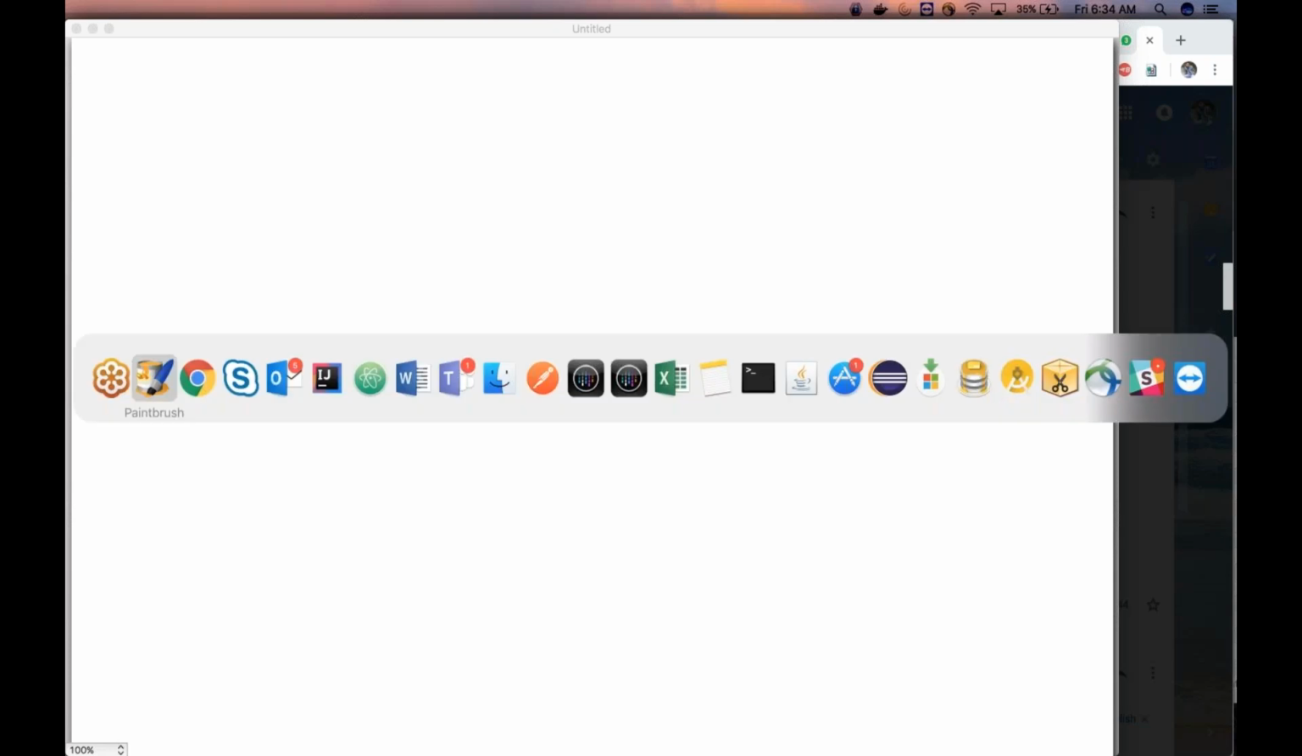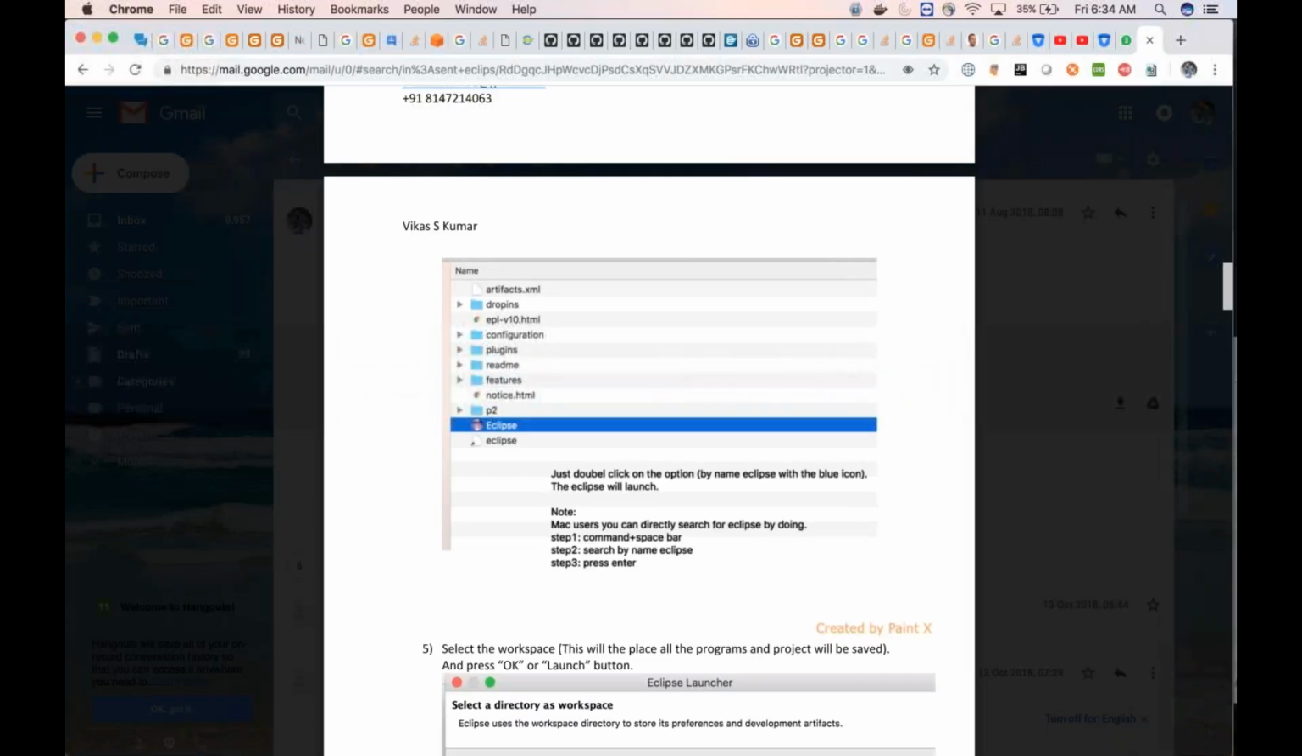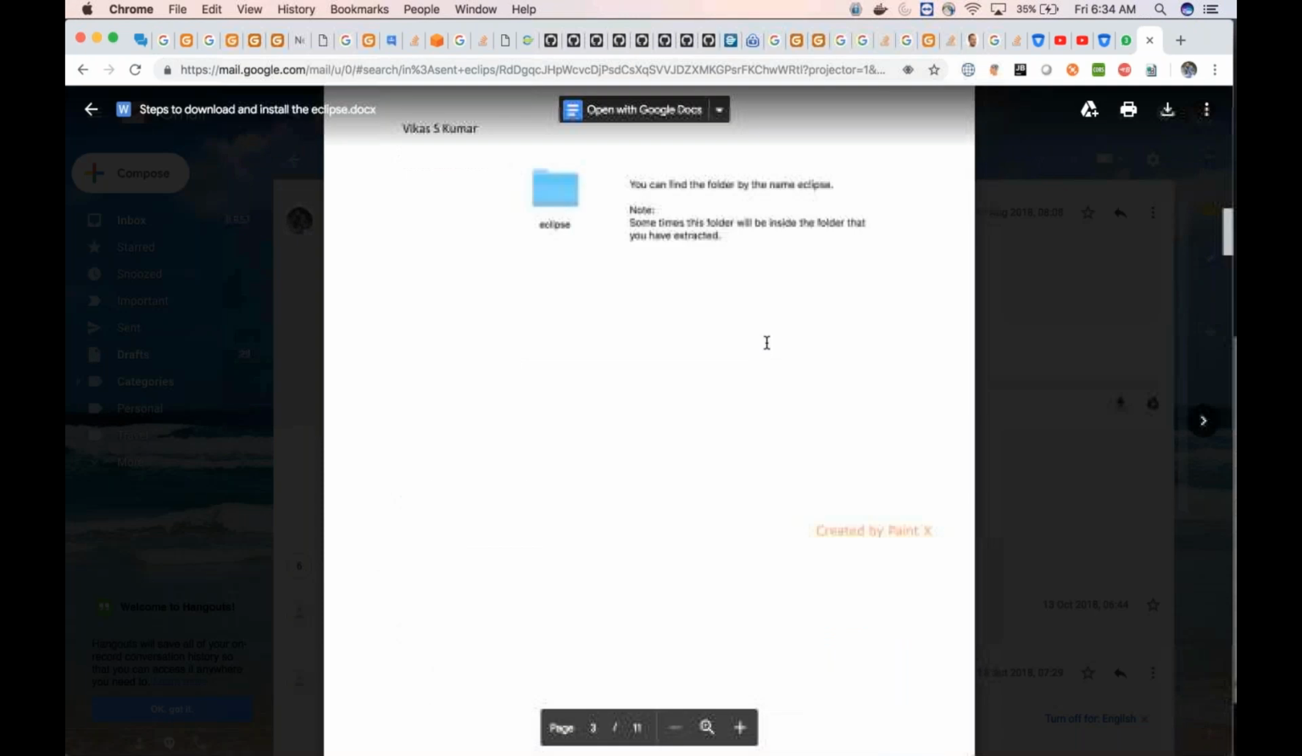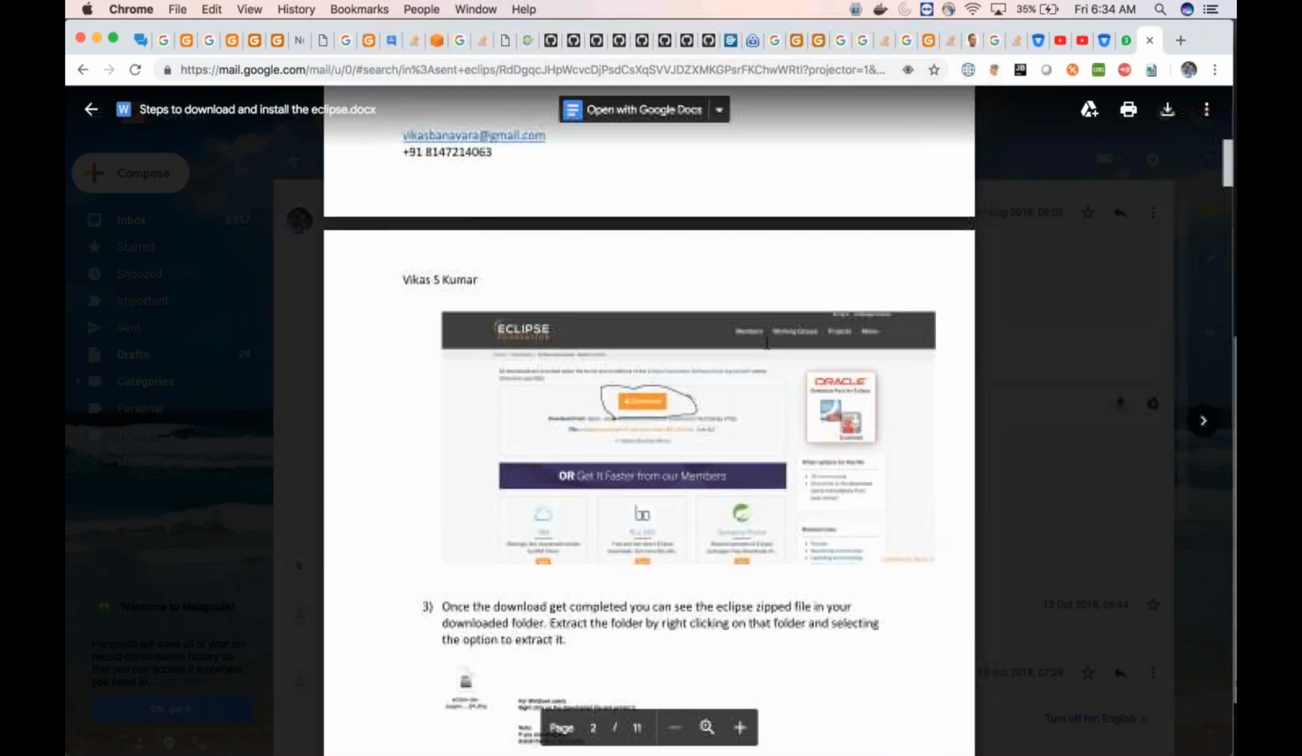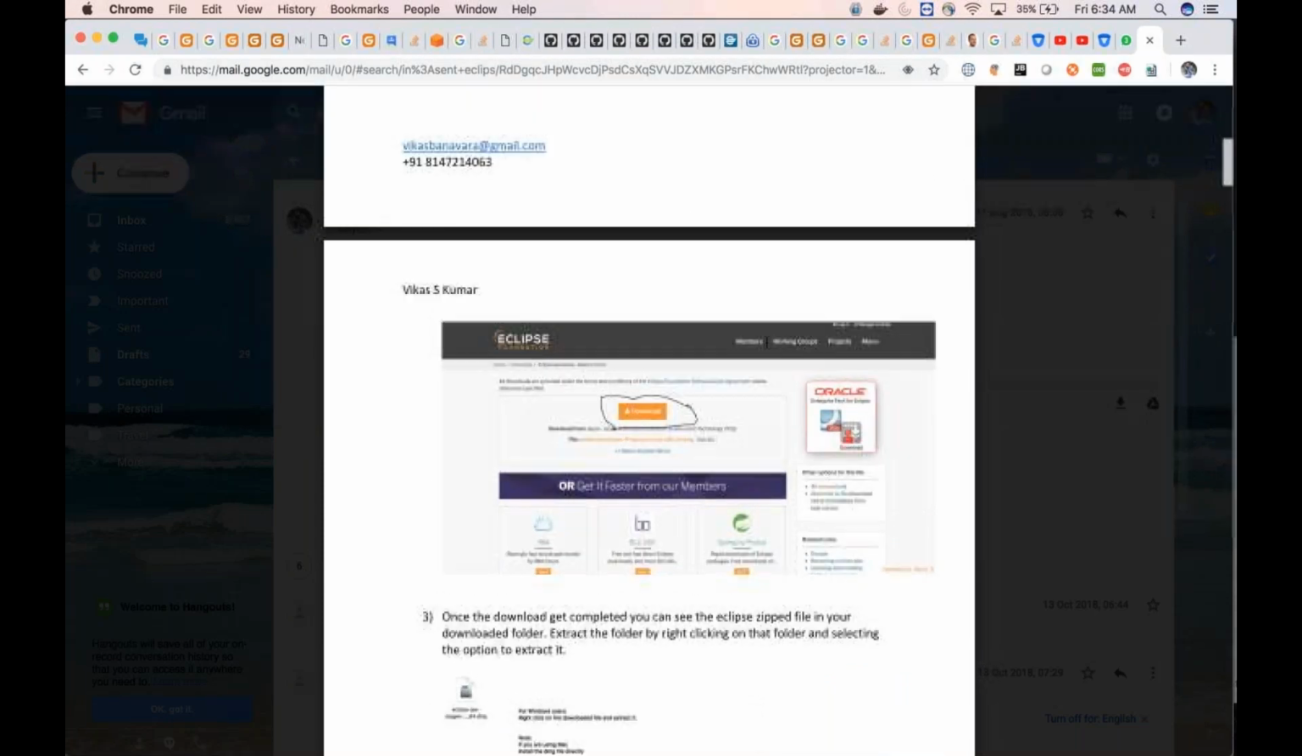Okay. As we discussed yesterday, we need one more software, that is Eclipse. So I shared you the link yesterday. Hope you guys have downloaded. Is there anyone who has not downloaded Eclipse?